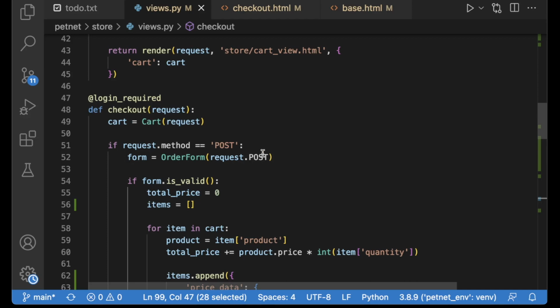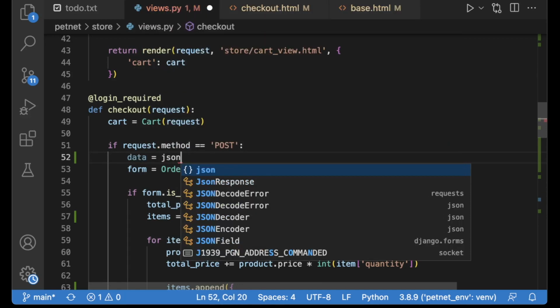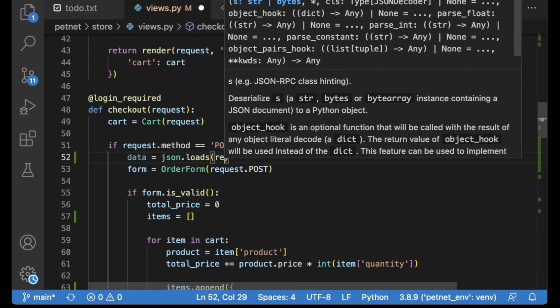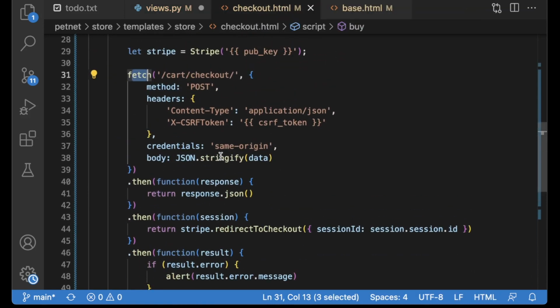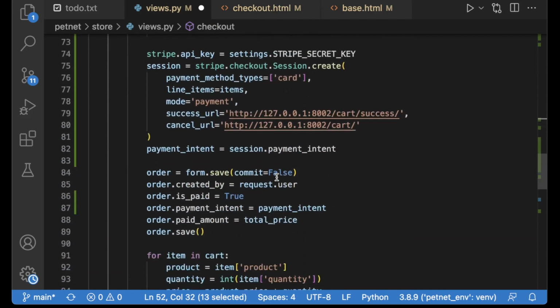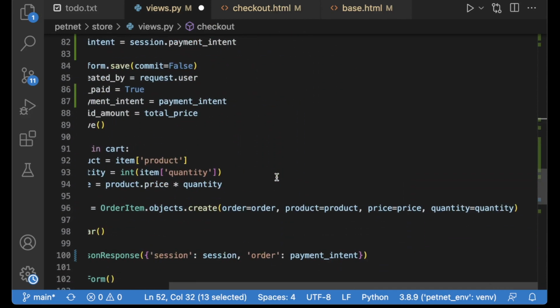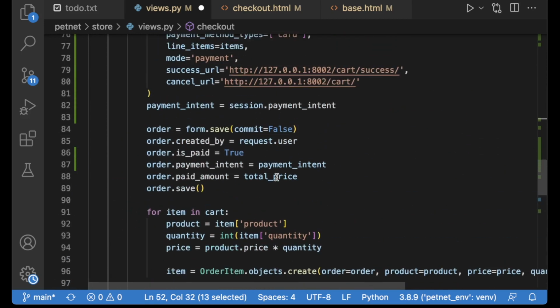So then below here we check that this is a post method. It's still a post method as far as I know. Then we can say data equals json.loads request.body, because this information is now in the body, as you can see here, body. Then we pass in the data there. And then instead of using the information down here, order, yes, we can't do this anymore.